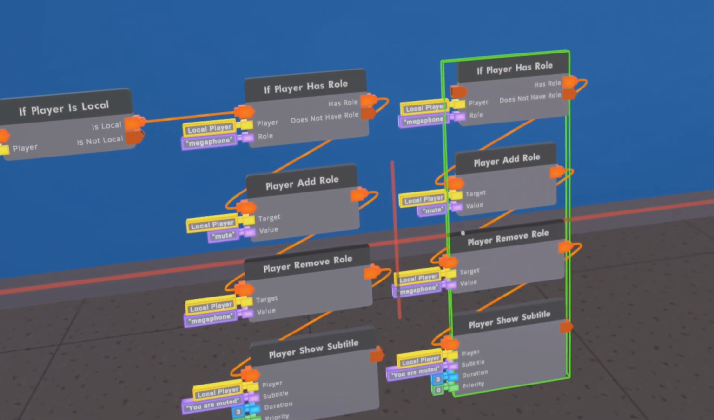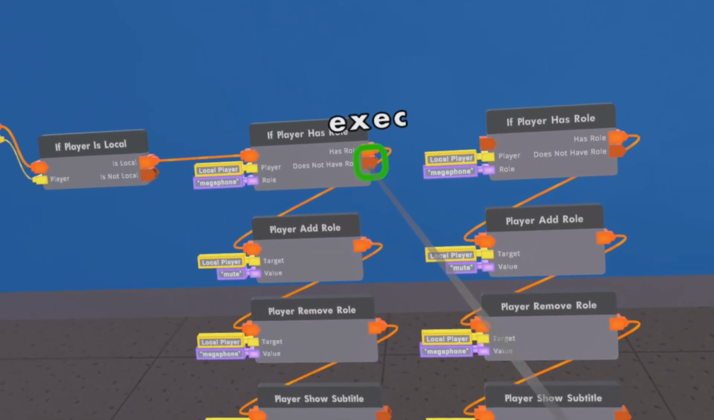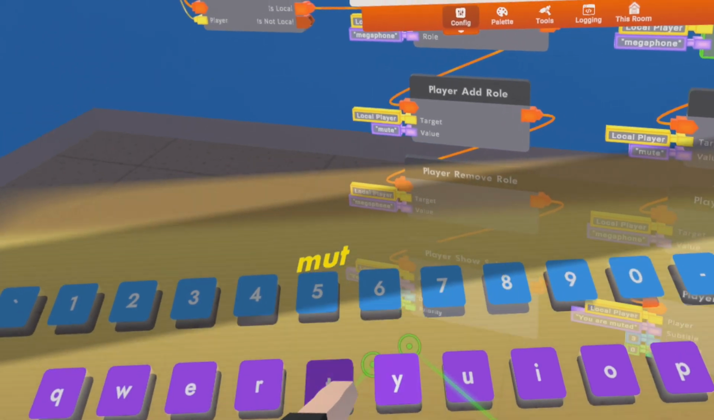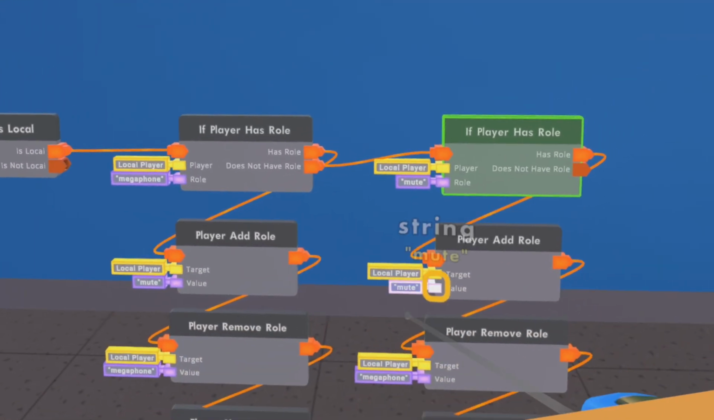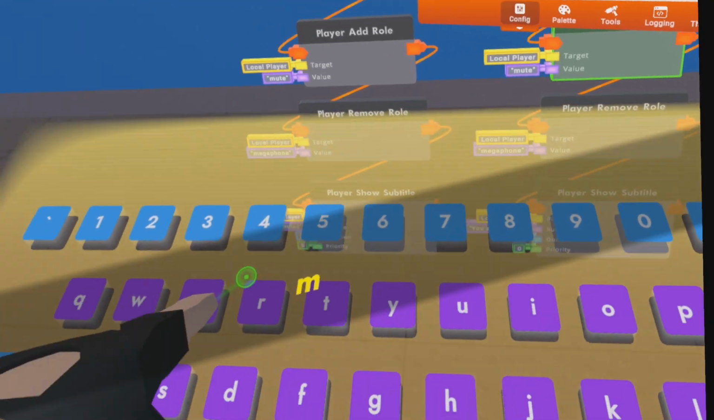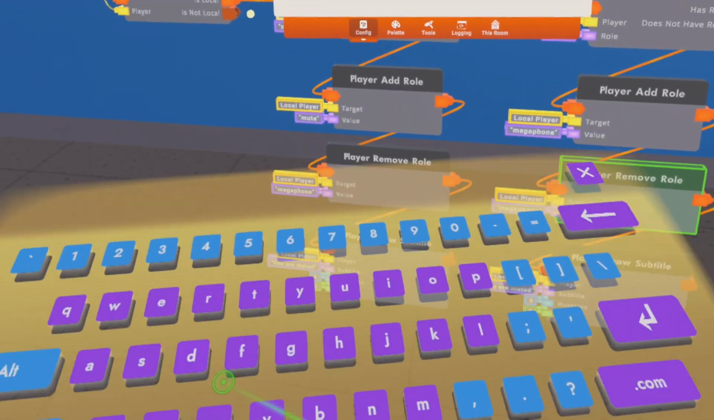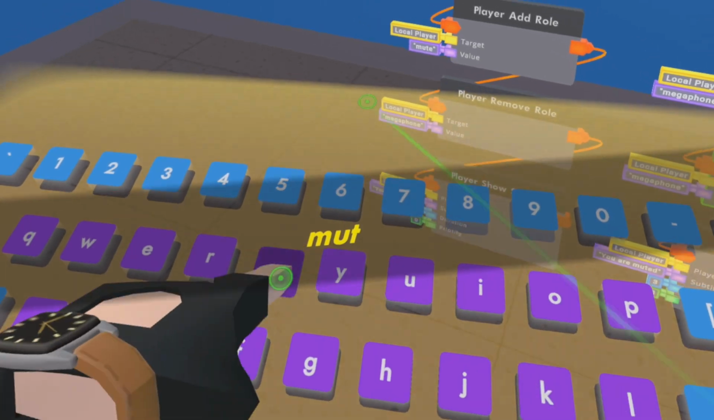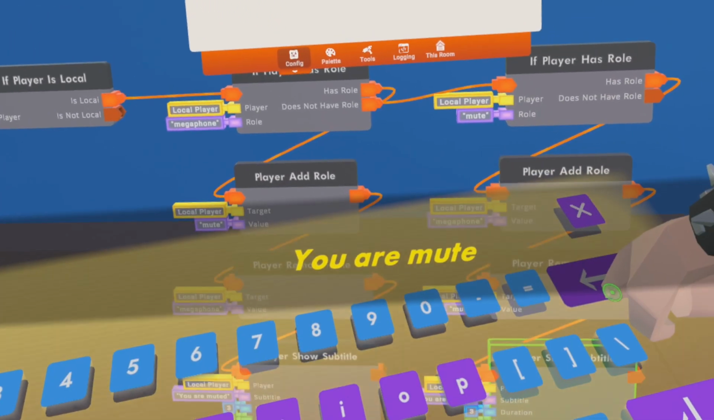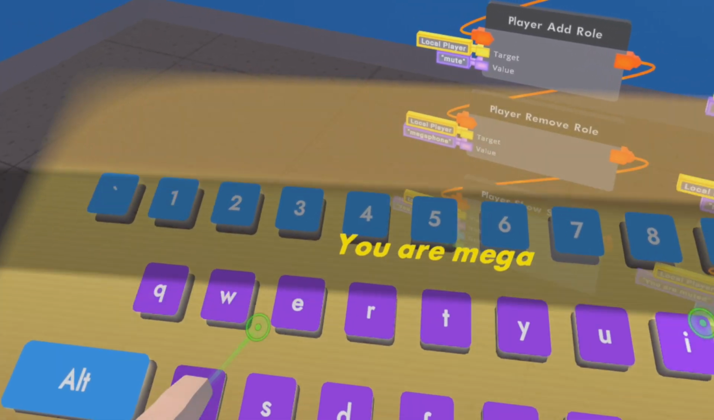So then it will check if the player has the role mute. If he's already muted, we want to megaphone him again. It will add the role megaphone, remove the role mute, and tell the person you are megaphoned.